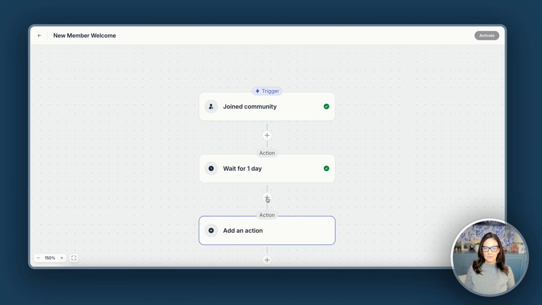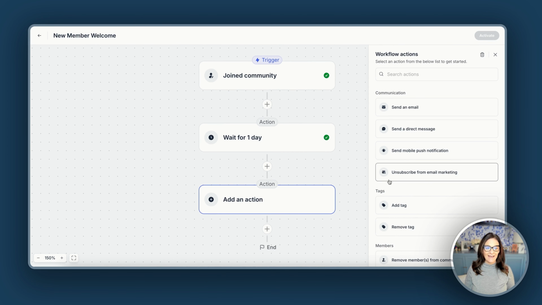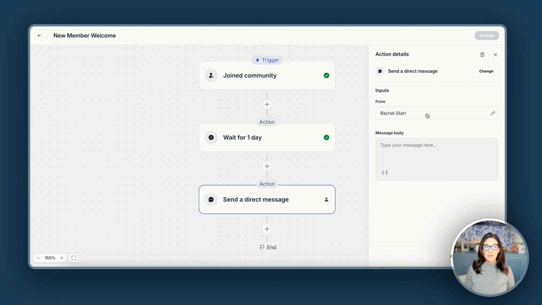Next, I'm going to hit the plus again, and I'm going to add that action in. And it's going to be send a direct message. You can choose who this is from within your community. And for me as a community host, it would come from me.